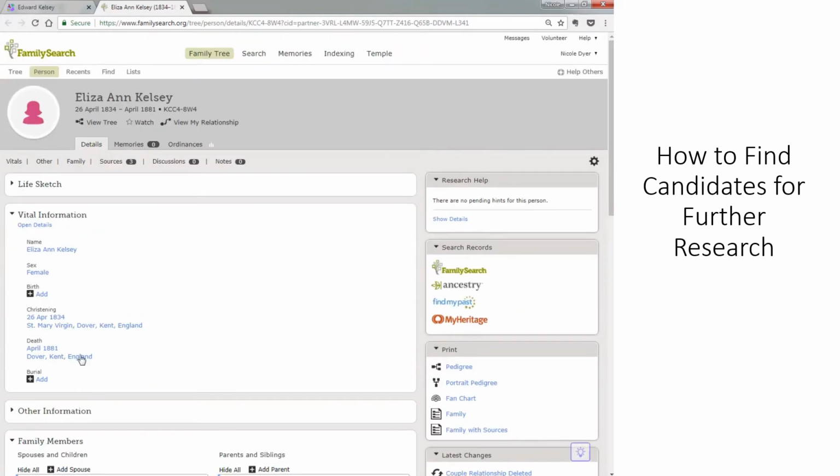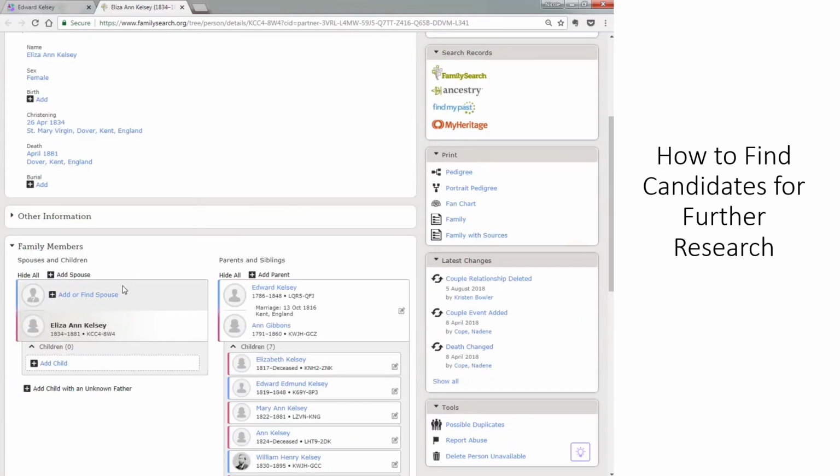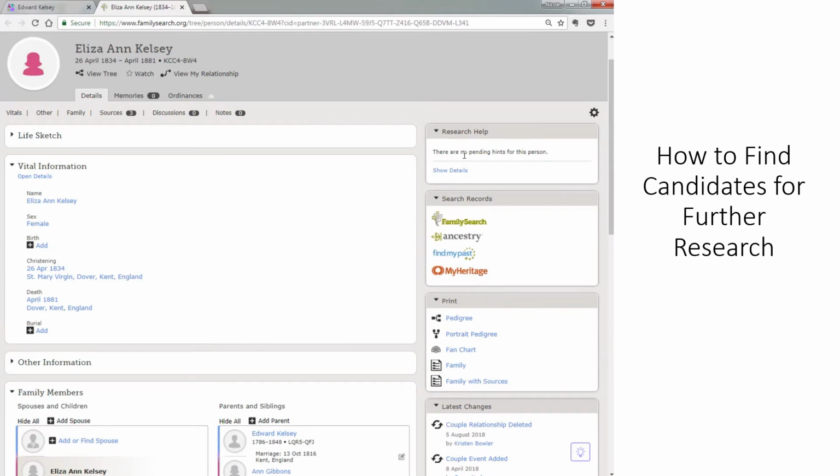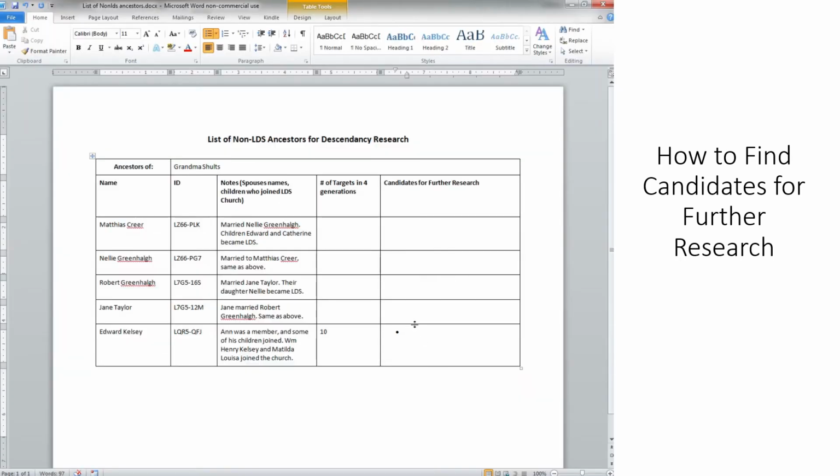Where did this death information come from? And I have another question. Did she get married? Are there any record hints? There are no pending record hints. So I'm going to add her to my list of candidates for further research. Eliza Ann Kelsey.